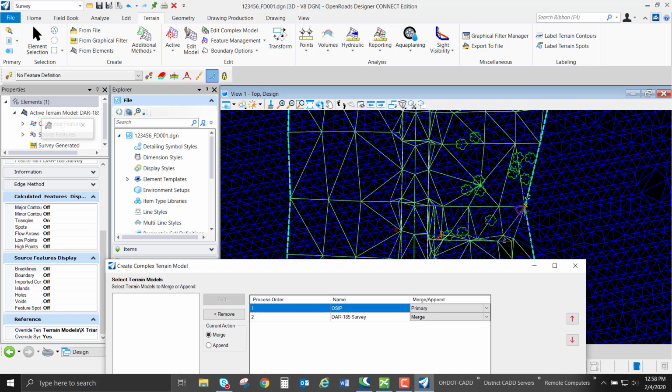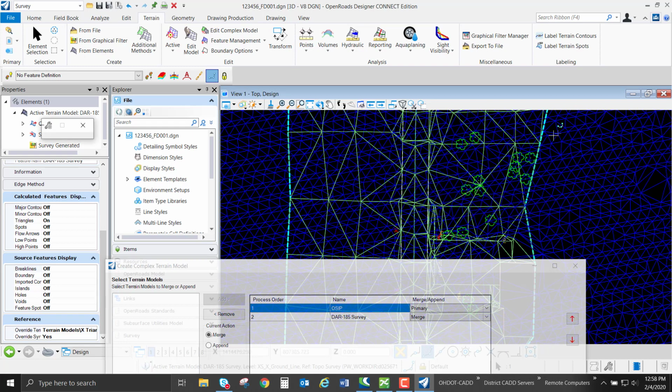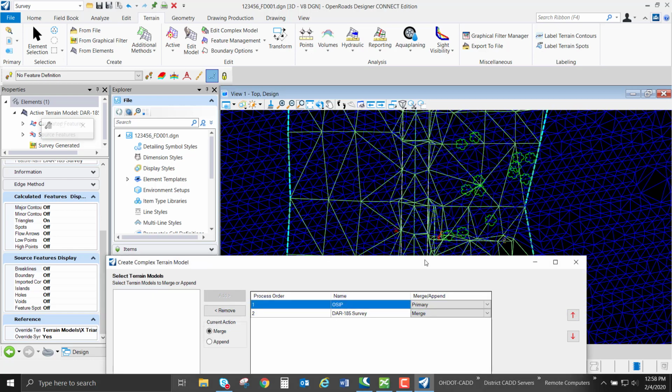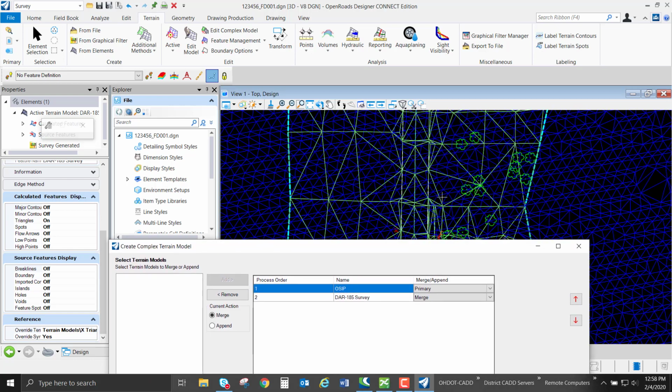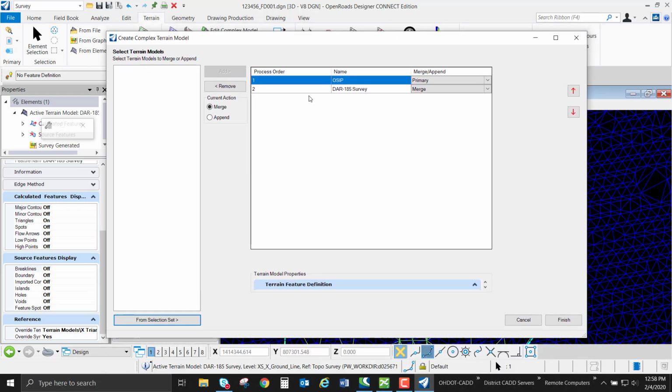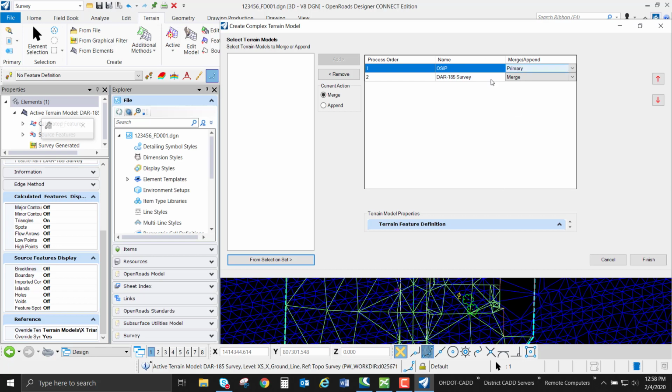So what it's going to do is find the boundary of my conventional terrain model, clip that out, and only use the data from inside my conventional survey. So this is more desirable, especially when I'm using OSIP data, to use this method. So we can have the accuracy of our conventional survey, but also have that wide area that OSIP allows us to have. So this can be very important to make sure you have the process order for the primary, and we're going to use a merge command instead of that append, just so we can break down which data we're going to be using.